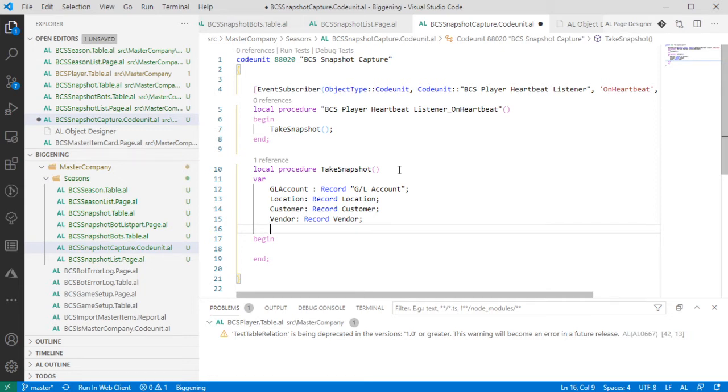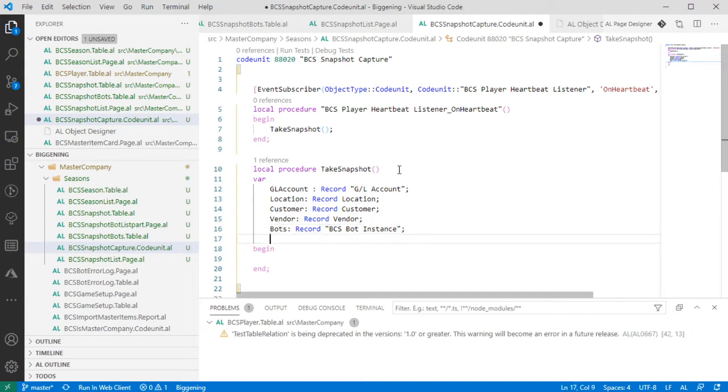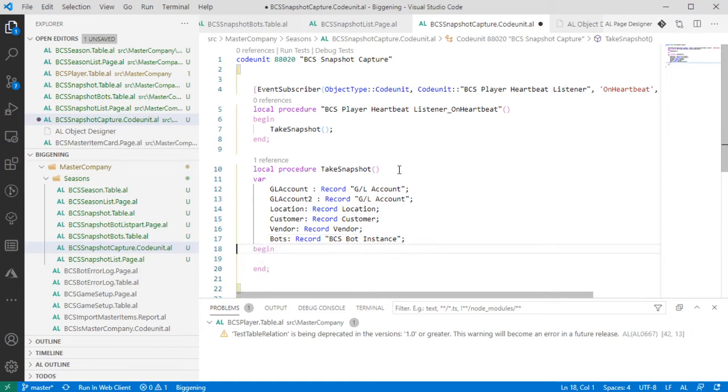We will need our bot instances, which I'm just gonna call bots, record BCS bot instance. Cool. And then we will need a little decimal holder for calculating yesterday's wealth against today's wealth, which we can get if we just do a GL account too. So let's just do a GL account too. That's fine. We'll do that.